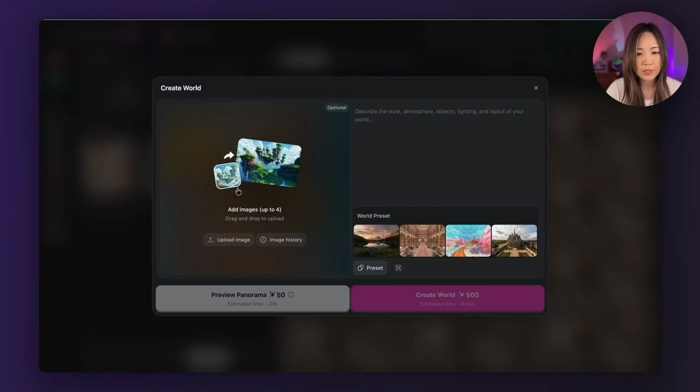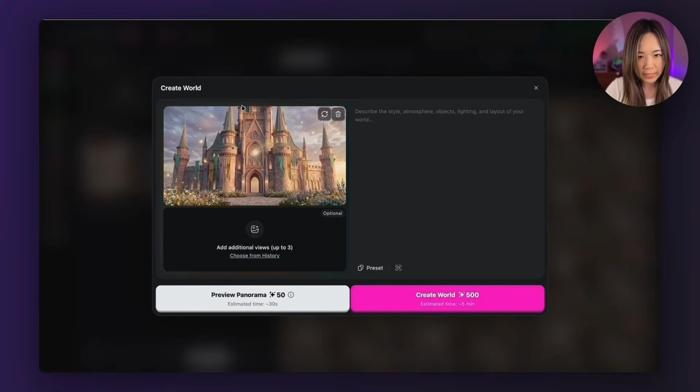Let's first start with creating with an image. And you'll see that we can upload up to 4 images. I uploaded the image of this castle. The top is cropped. I think it will be able to reimagine what's up there. But if you want to control what happens there, you should have an image that includes the top as well. So I'll create with just one.